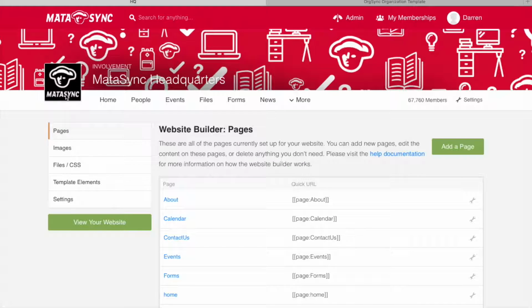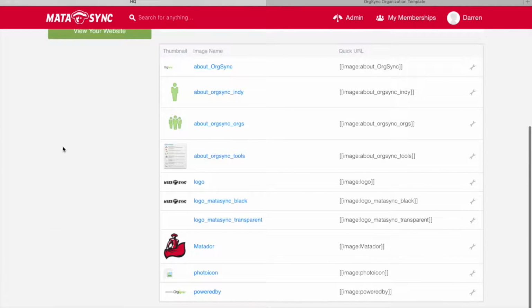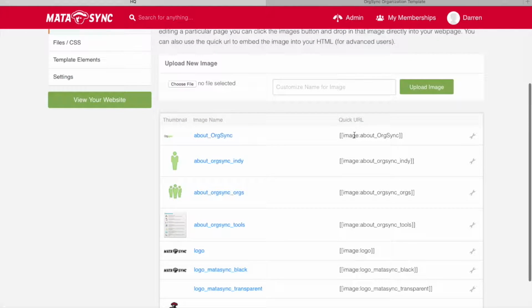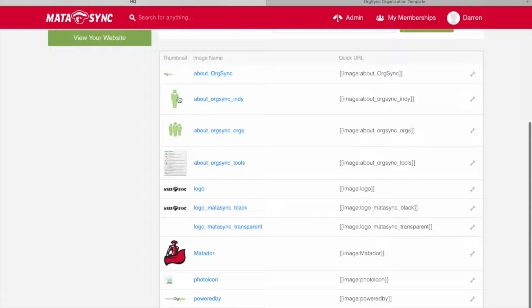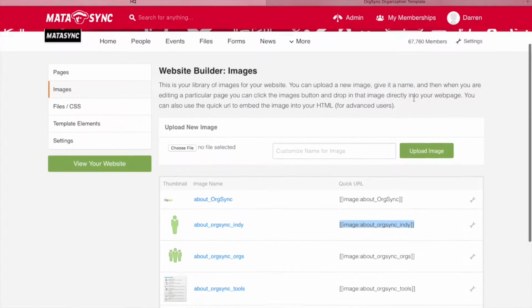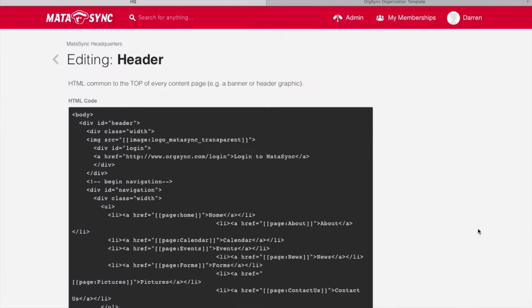That's also simple. It's the same way, except we go to the images section. As you can see right here, we have our images, and here are the URLs right here. Again, if we wanted, let's say, this about OrgSync Indy, we would just copy this URL right here, go back to template elements, edit our header, and copy that image or URL right here without getting rid of our carets. And that's how we alter the image name of our website.